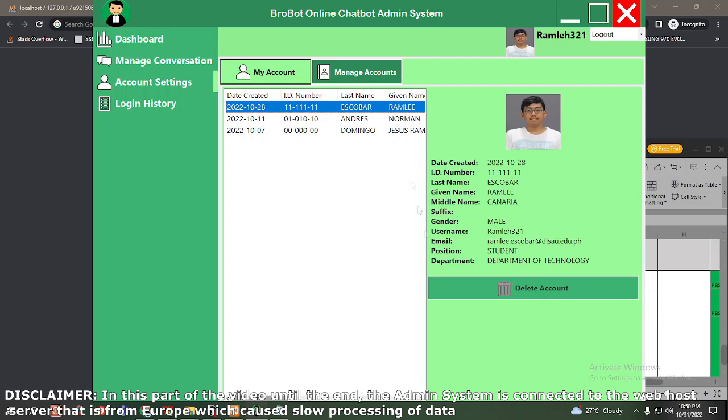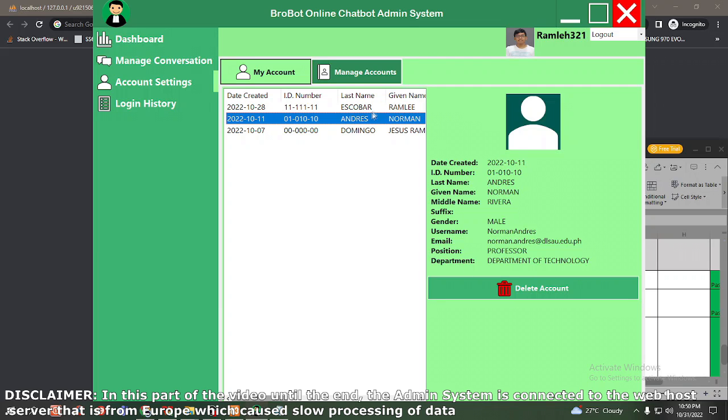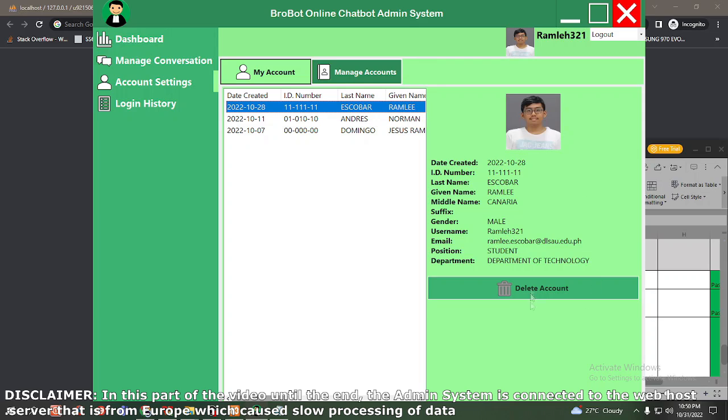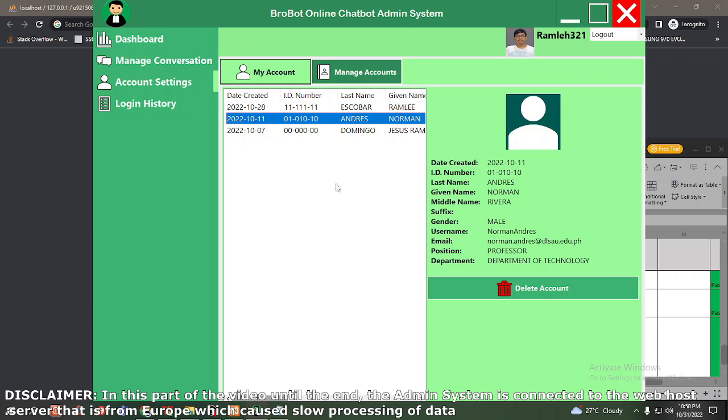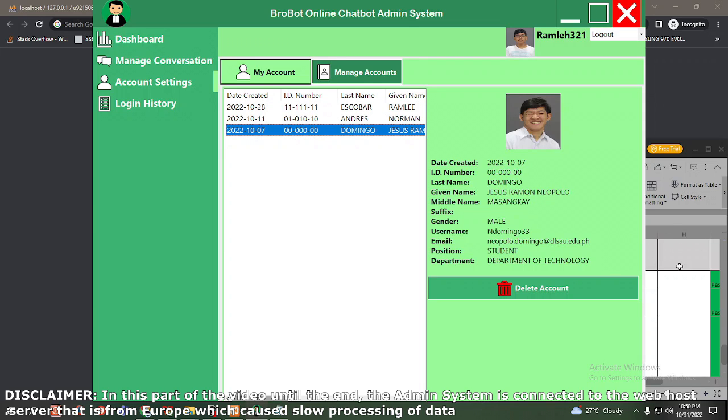For the second step, here it is. Once I click, the delete account would not be displayed since I was in my account. If I click my account right here, it disables the delete account since I already log in. But if I click right here like this, it enables the delete account.